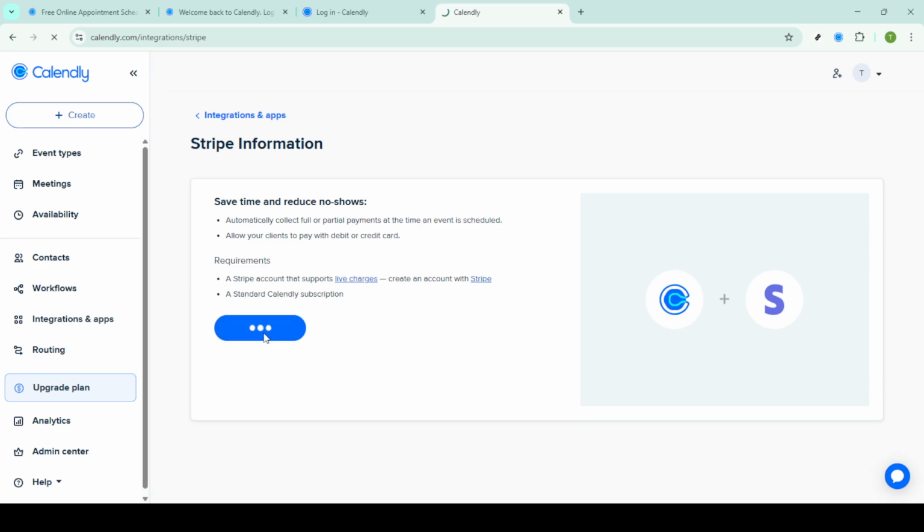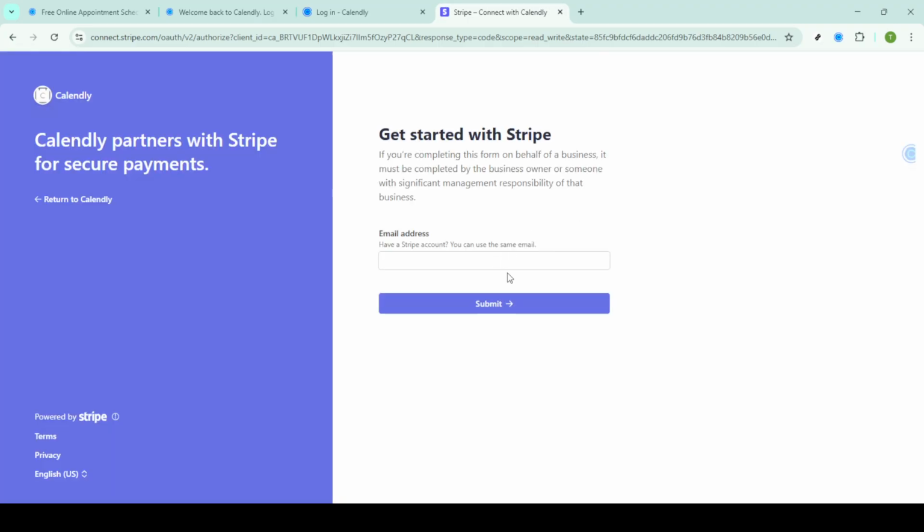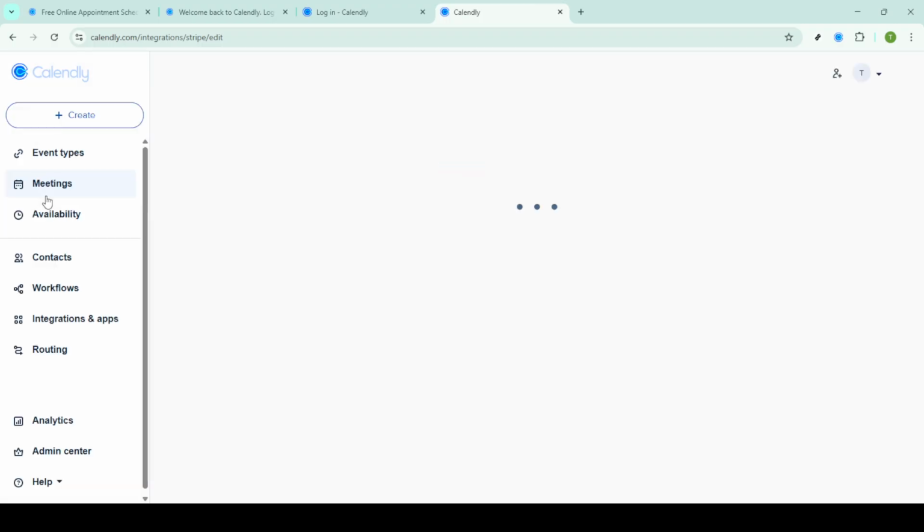We're almost there. Next, you'll see an option to connect with Stripe. Click on it and you'll be guided through a series of prompts. These prompts are simple. You'll need to log into your Stripe account, which is fairly straightforward if you already have an account. Follow the instructions and when prompted, authorize the integration between Calendly and Stripe. Authorizing the integration allows Calendly to communicate securely with Stripe to facilitate payments.